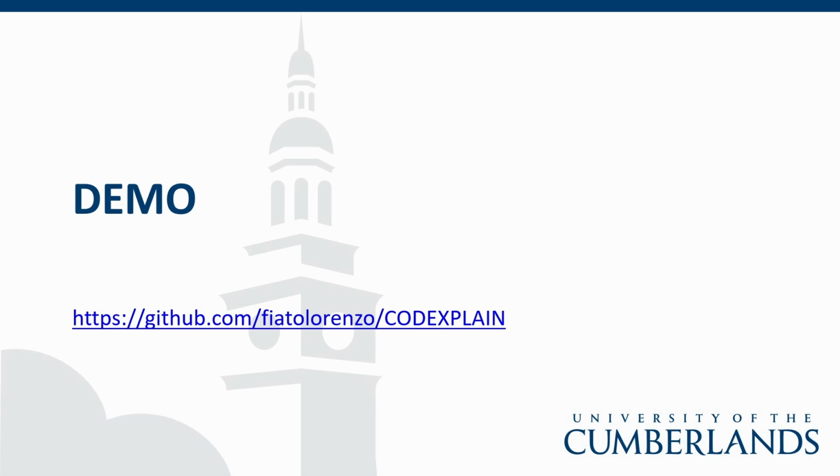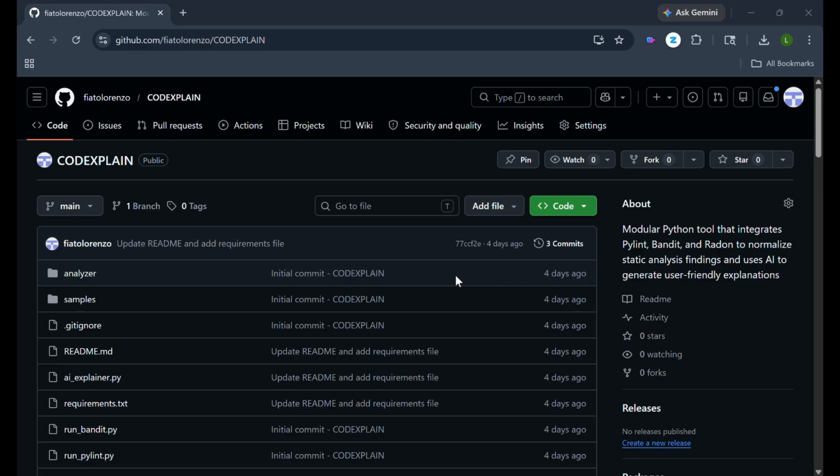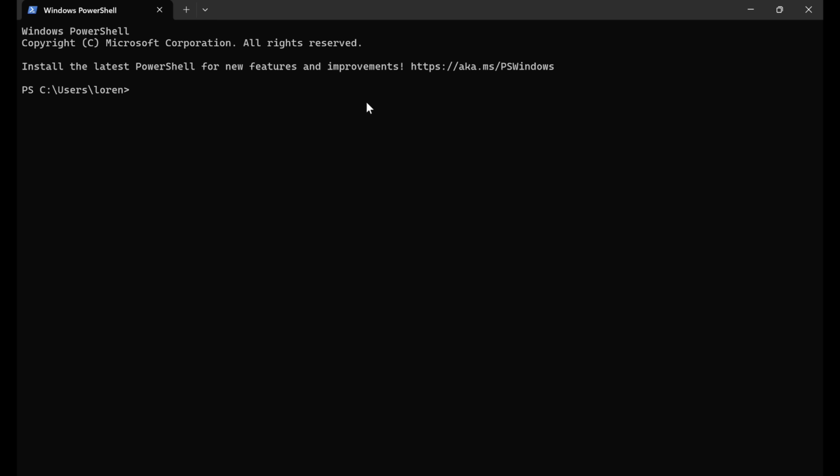Now, by clicking this link and navigating to my GitHub repository, I will show you how the system works in practice. So this is the GitHub repository with my project, CODEXPLAIN, and the user can either download it or clone it. So I will open a PowerShell window and I'm going to download the project using Git.